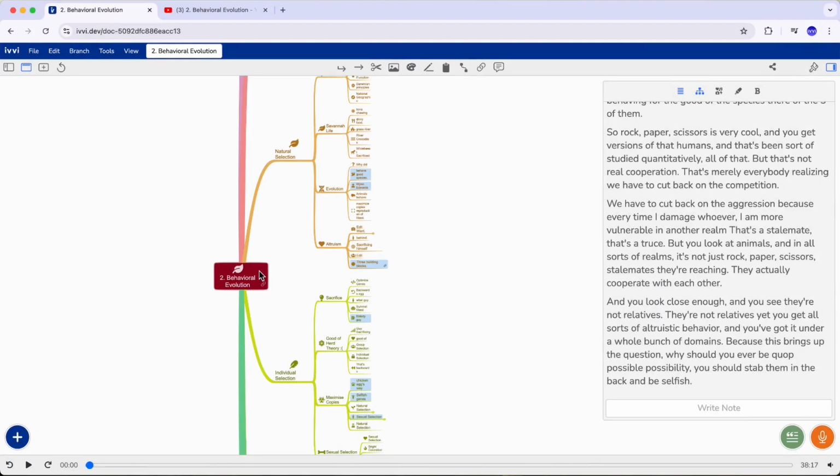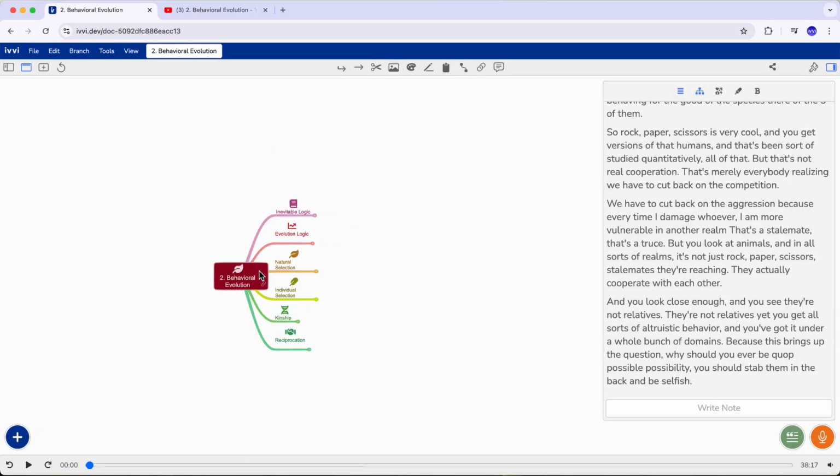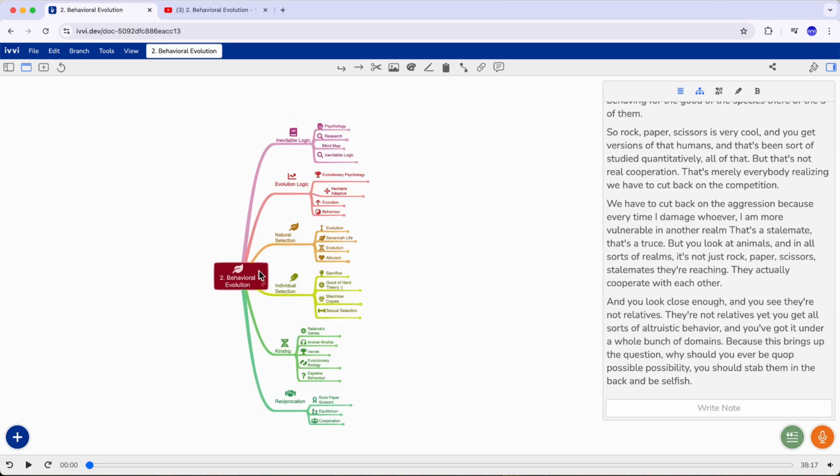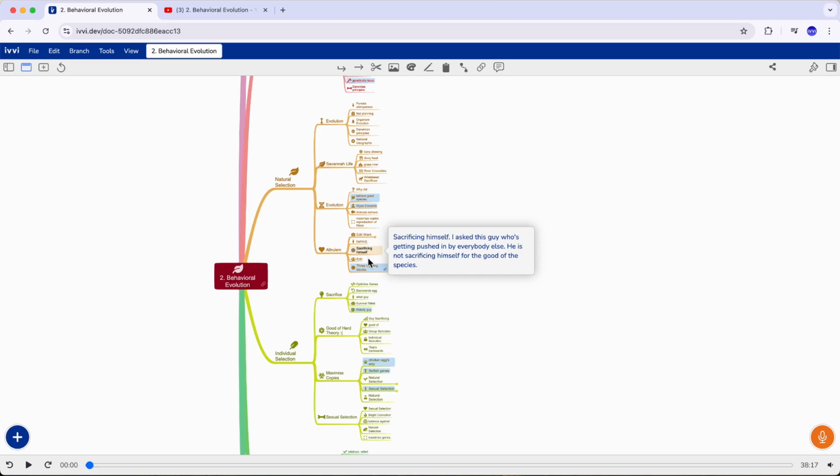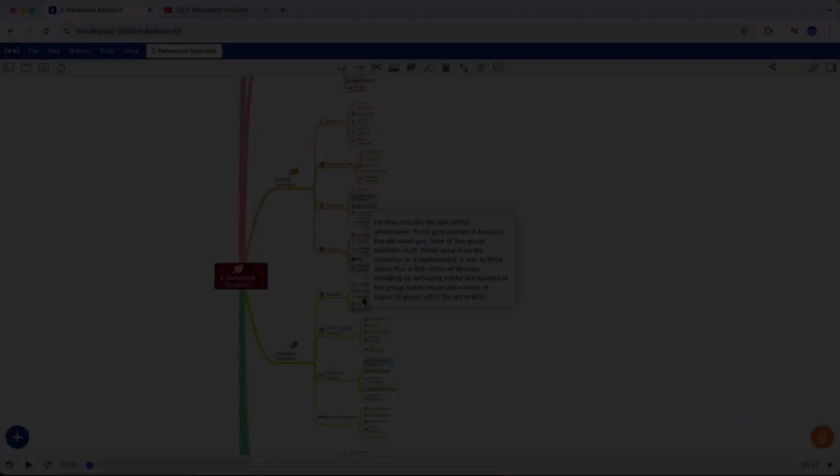Quick review feature. ivvi makes reviewing previous lectures a breeze. Press 1 for a high-level visual summary, 2 for a more detailed overview, and press 3 to see the full content. Click on any branch to explore specific details.